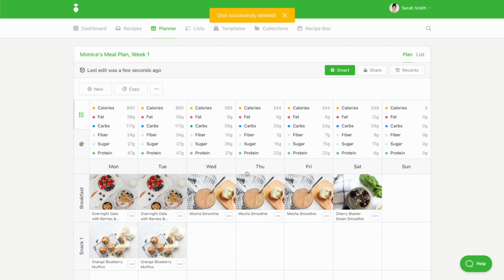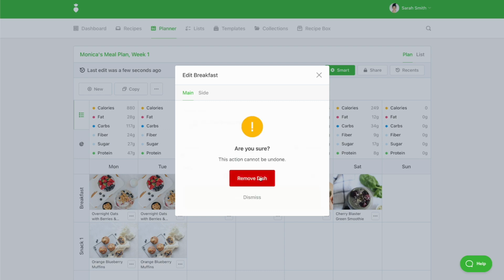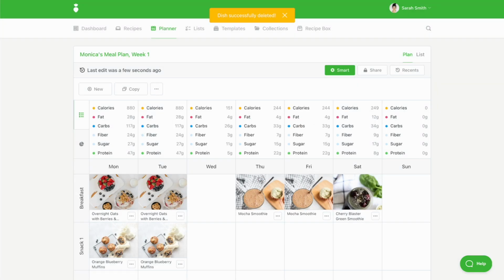You can also click into any recipe you'd like to remove and click the icon with the 3 dots to view, and then select Remove from Plan. Click Remove Dish to confirm the deletion of your recipe. The nutrition information will be updated in real time to reflect the removal of the recipe.